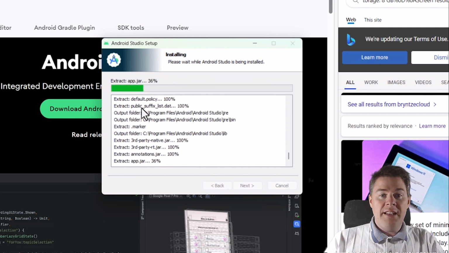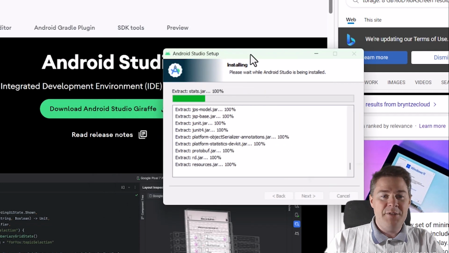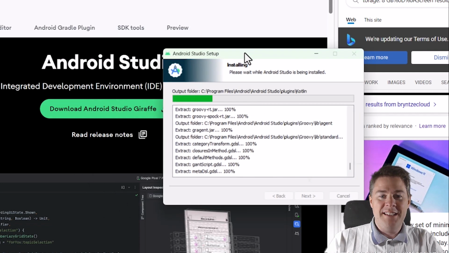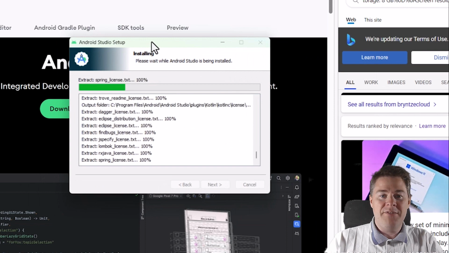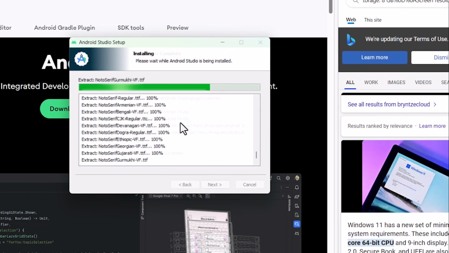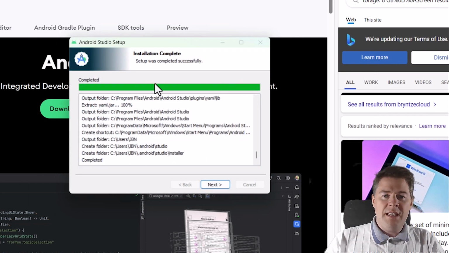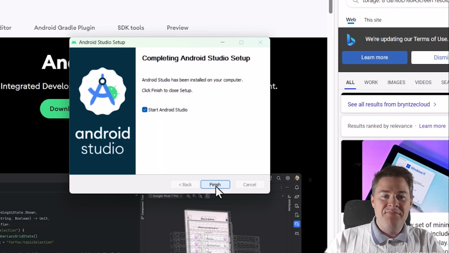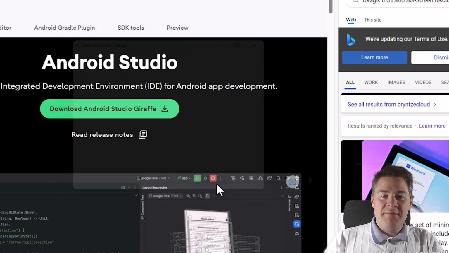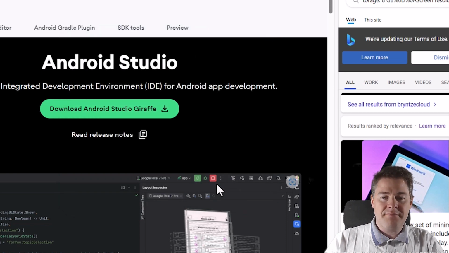If you are on another OS, Mac or Linux, it's the same deal. You download, you execute it, install. So no big difference there. Okay, it completed. And let's start it. We're finished now.